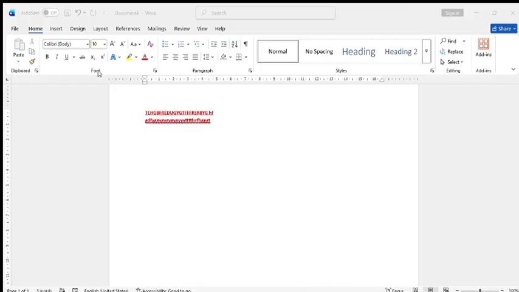Still in the font part of the ribbon, we can make our text bold by clicking B. This is where we bold our text. We can underline our text from here. Don't forget, first highlight the text, then you come here where you can bold, underline, change the text size, change the font of the text. You first highlight the text.